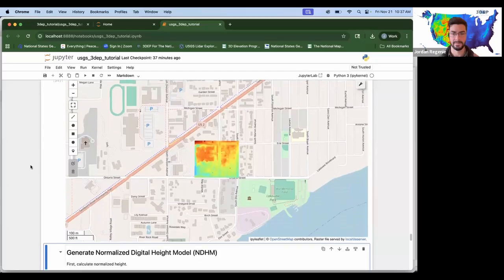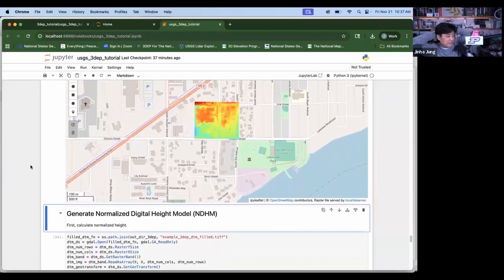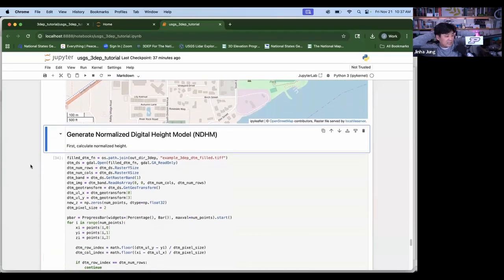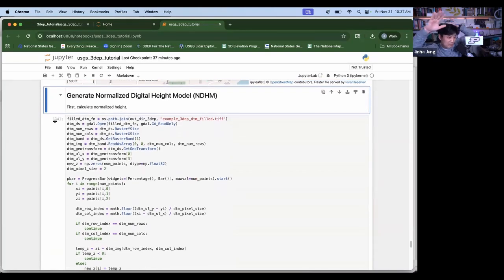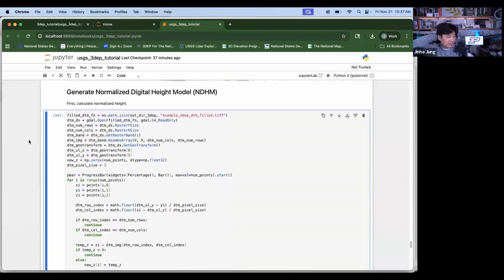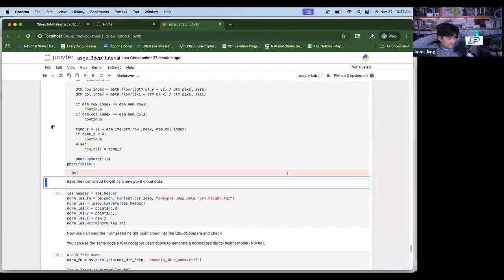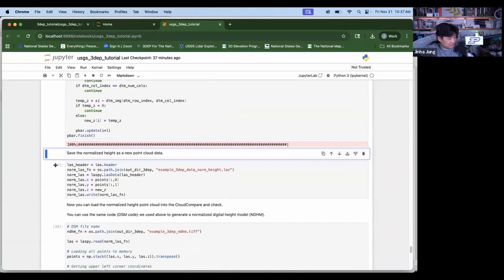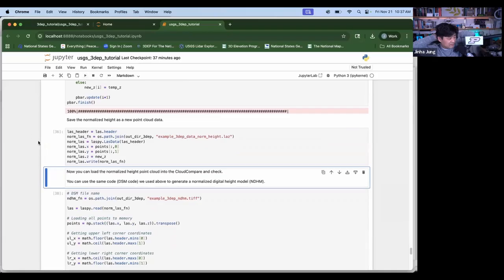Okay. So what we are doing next is generating a new point cloud in which the height value is not above the ellipsoid or above the geoid, or whatever reference vertical datum they use, but we just replace everything with height above the ground. So this is the code that we are doing. We just run this cell. This is it. And run the next cell. We are actually saving this newly calculated height value as a new file.